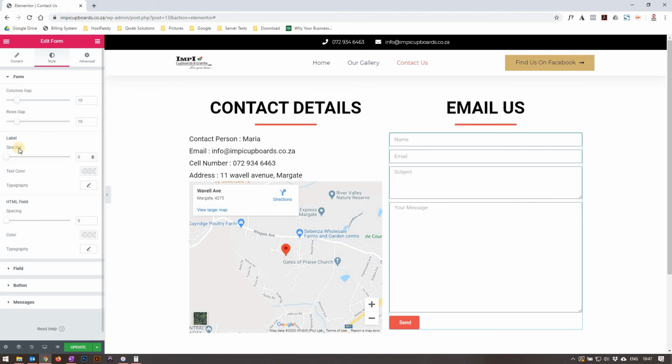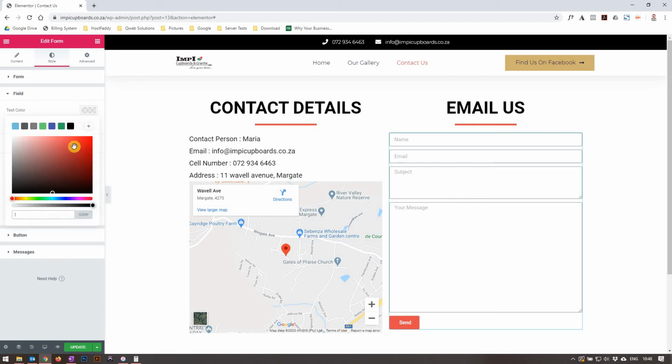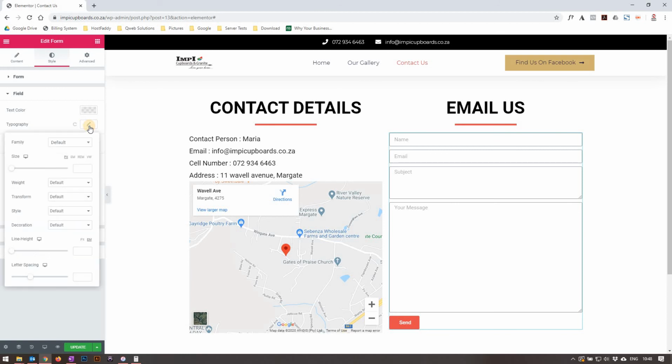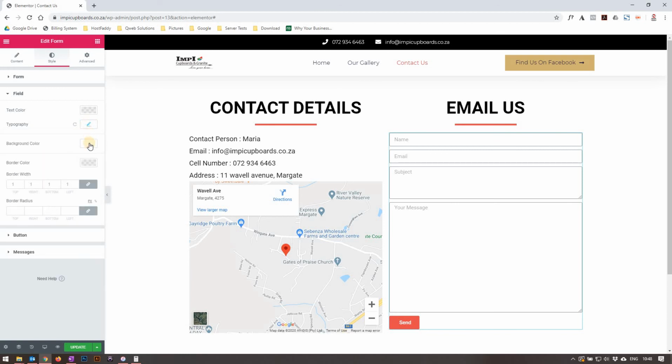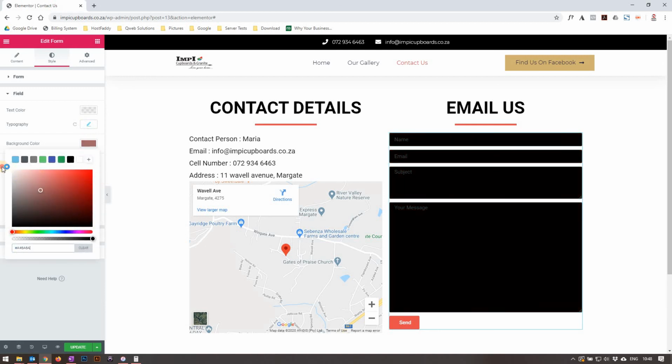Moving forward, we are able to change the spacing for the label, the text color of the labels, the HTML fields, and so forth. In the actual field style settings, we can change the text color, and so forth. We are also able to change the typography, which includes the font, the size, and so on. Lastly, we are able to change the background color of the form. We will leave this as white.